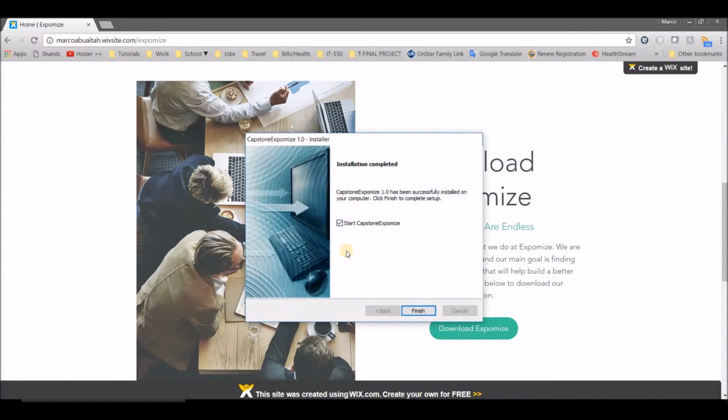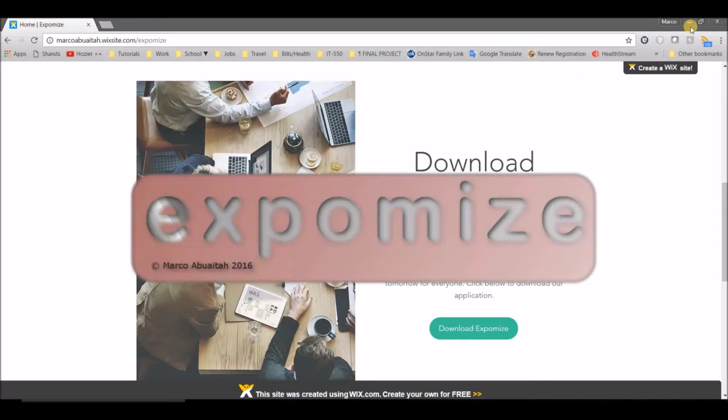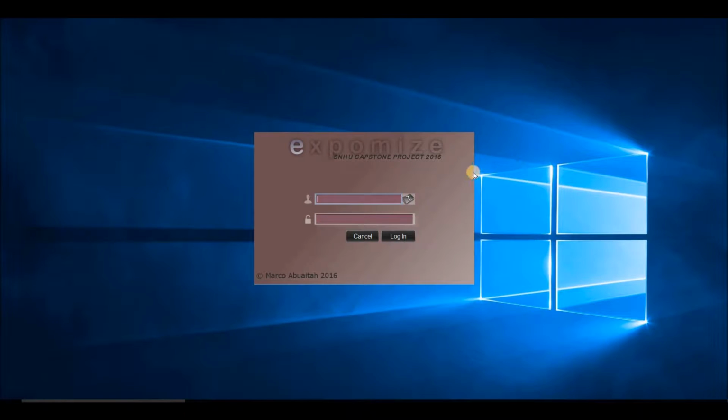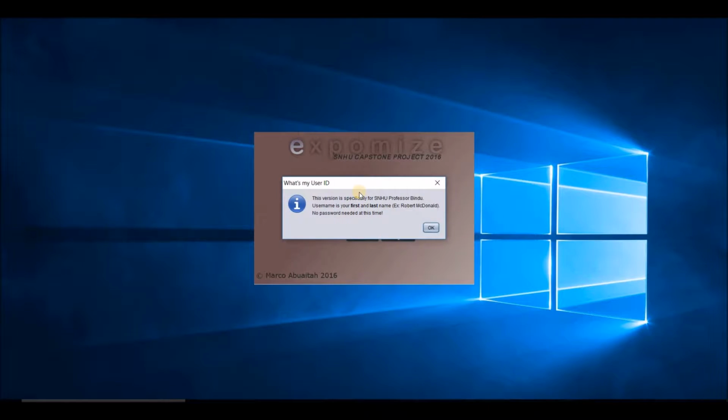And once this step is completed, I will have the option to start my application right when I complete the wizard. I will go ahead and click Finish and minimize the browser. And here is my main application. Now, before I log in, I want to talk about two different things. The first thing is that question mark right here. If you click on it, you'll get a little bit more information about what your username might be.